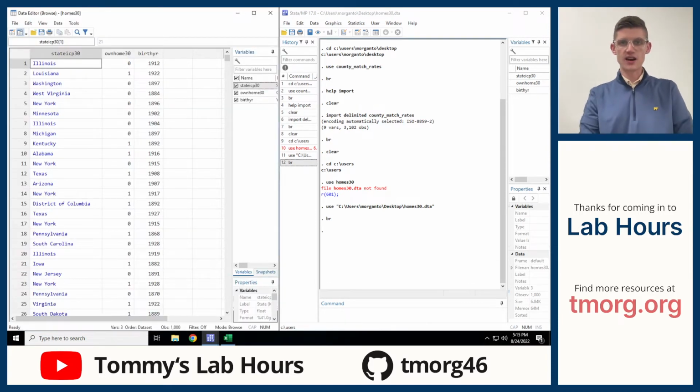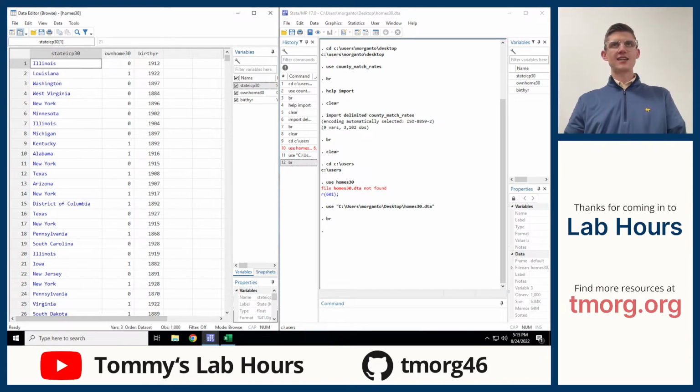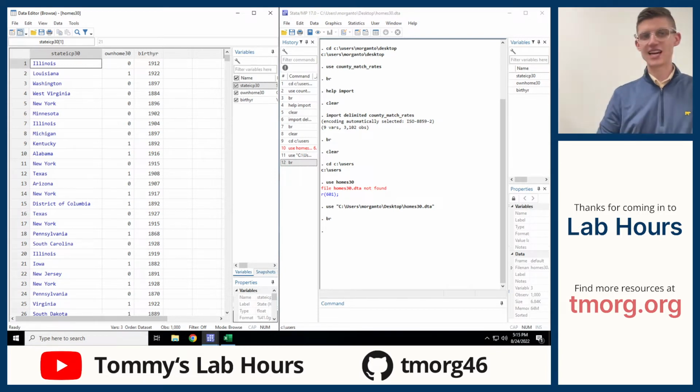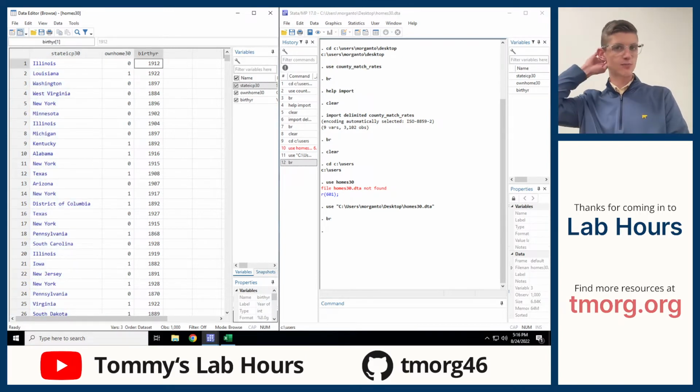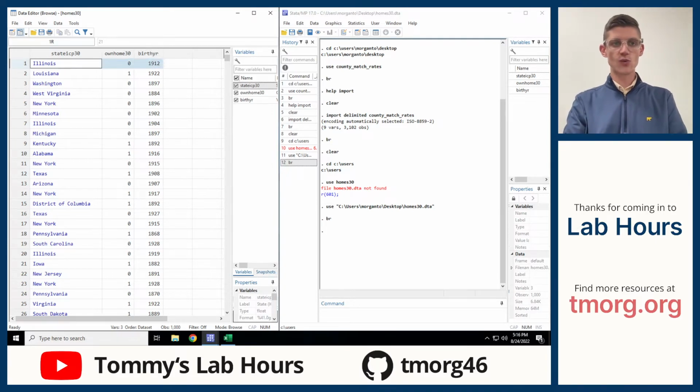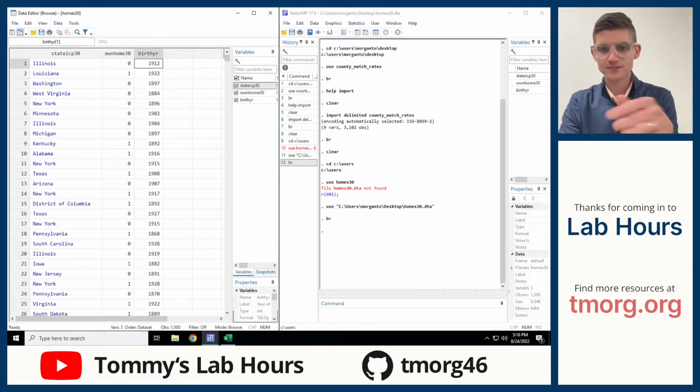It is 1,000 observations from the IPUMS version of the 1930 full count US Census. And I've kept 3 variables from it. I've kept the state that the person was living in, whether or not they owned a home in 1930, and the person's birth year. I calculated birth year by doing 1930 minus their age in 1930, which is actually what's written on the census. So this is person one. Person one lived in Illinois, did not own a home, and was born in 1912, right?